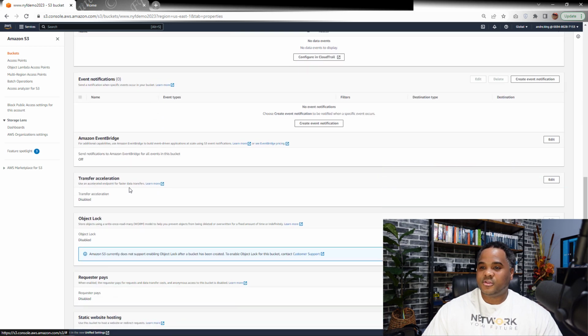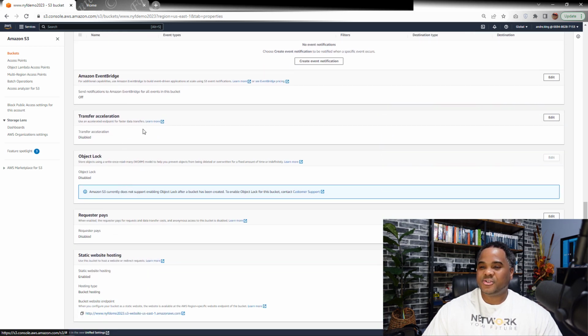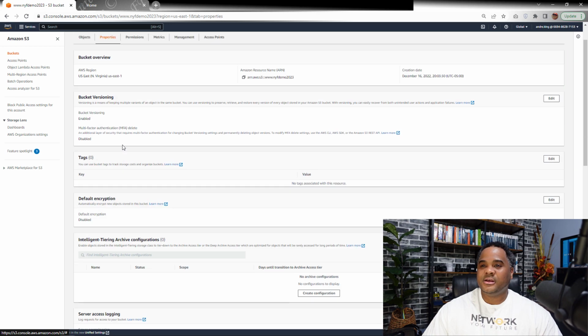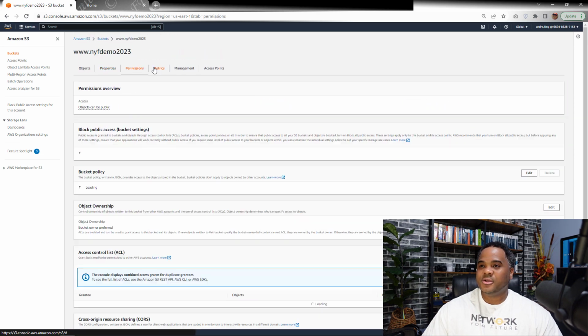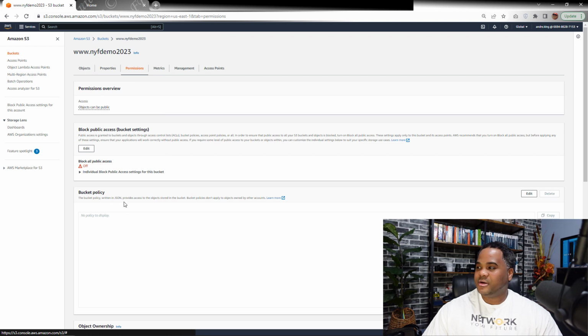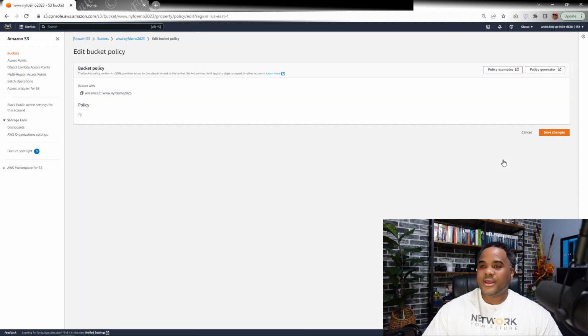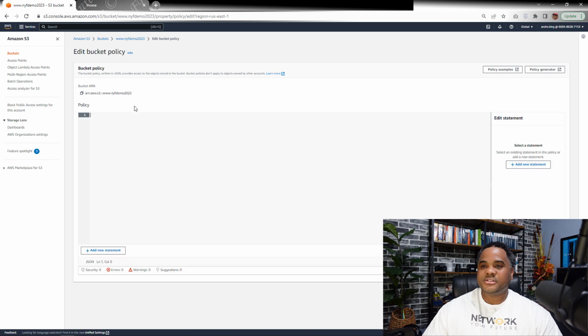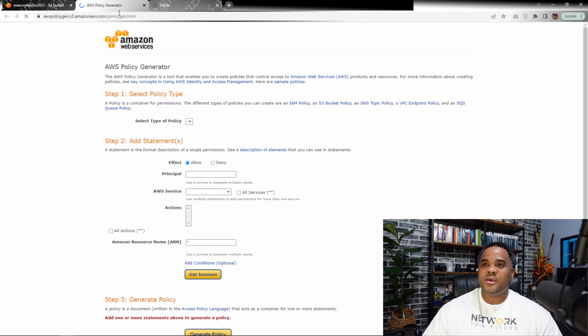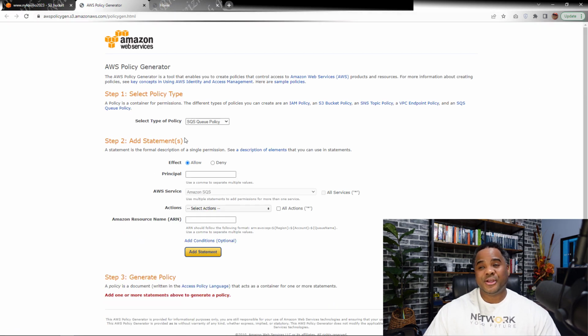And again, for the transfer acceleration, we don't need to enable that right now. We don't have CloudFront enabled, so no issues there. But underneath permissions and bucket policy, if we click on edit, then we see here that AWS actually has a policy generator right here that'll help us out. So if we click there, it'll open up in a new tab. And if you're not too familiar with JSON, that JavaScript object notation, then this will help you walk through it in plain narrative, so to speak.